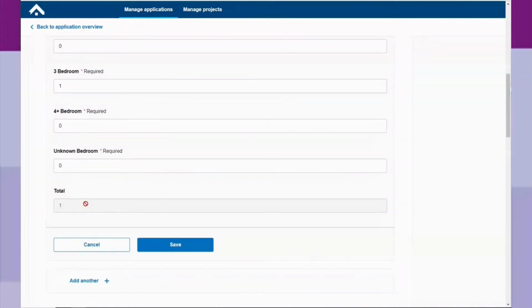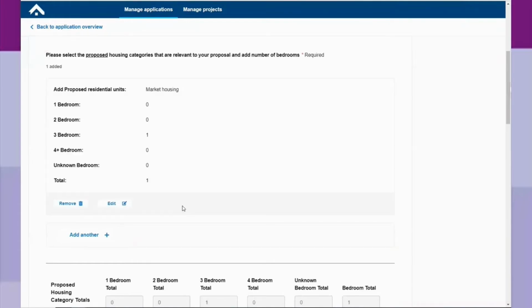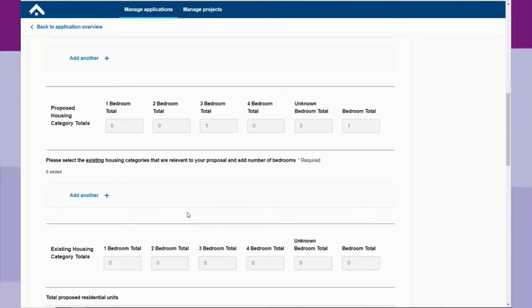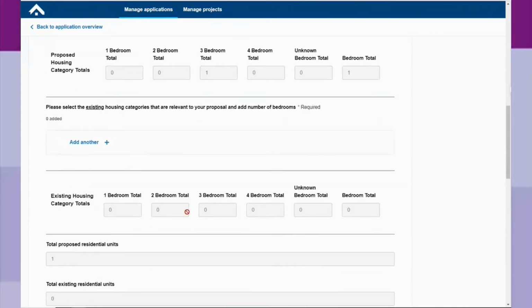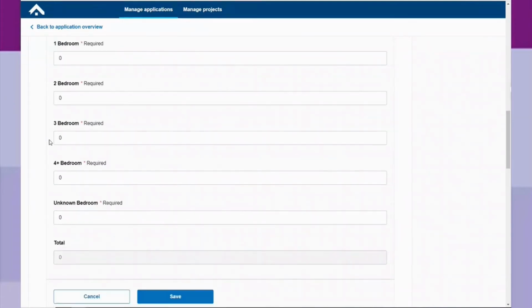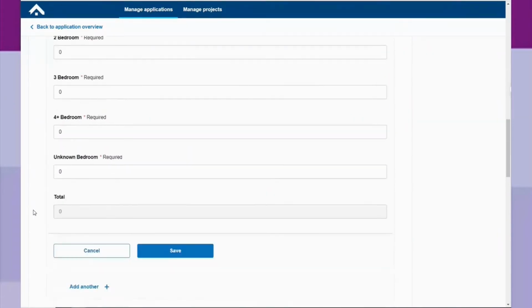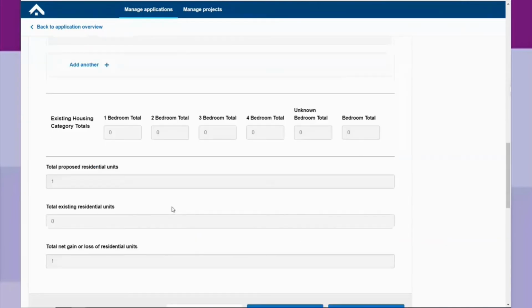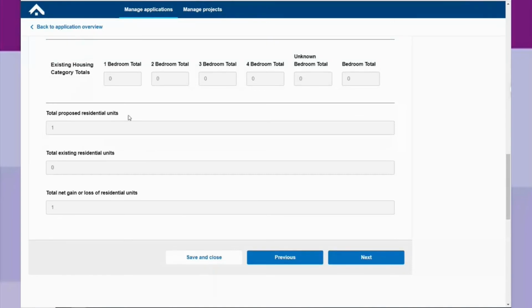And just save that. And the next part of this then asks, please select the existing housing categories that are relevant. So we have none, there's no existing properties in this, but we still have to fill this in and leave it as a 0. If, for example, this was a replacement dwelling and there was an existing house, then we would select 1 in here and save. And then you'll see at the bottom here, it's telling us there's 1 proposed residential unit. There are no existing units. So there is a net gain of 1.